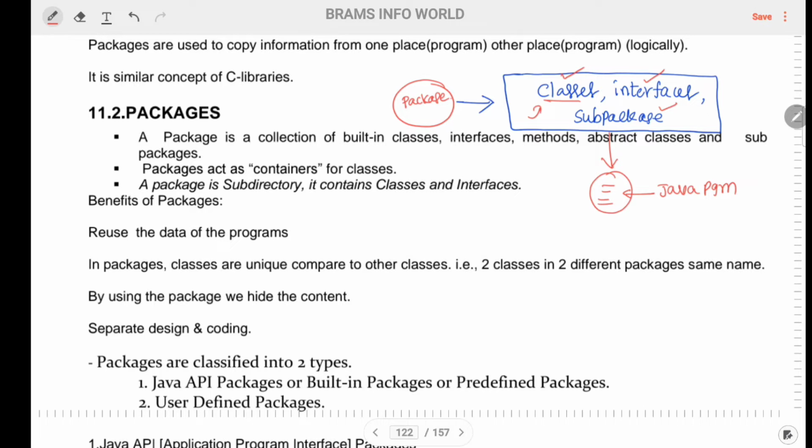Separately we studied what a class is, separately we studied what a package is, and we are going to study sub packages. The group we can call a package. It is a very simple concept.